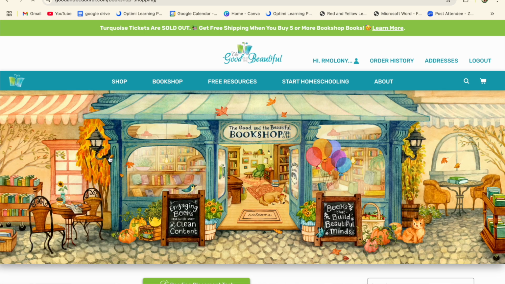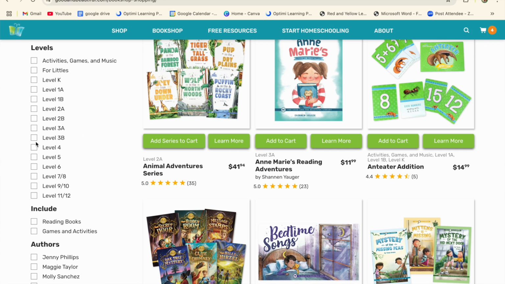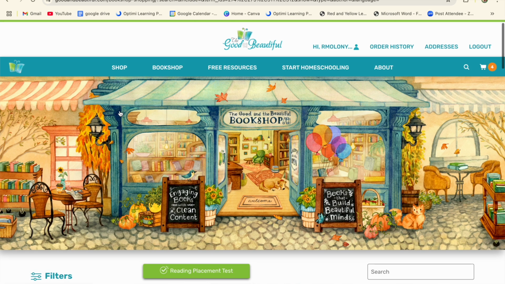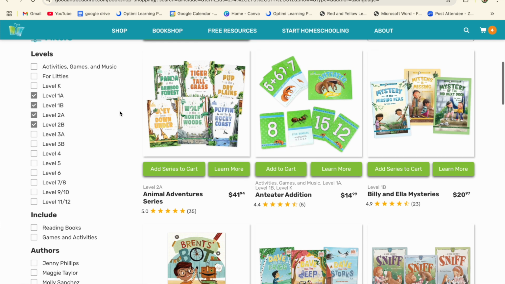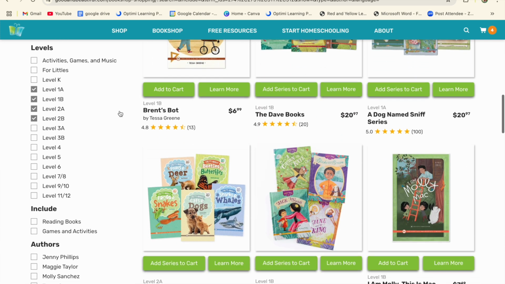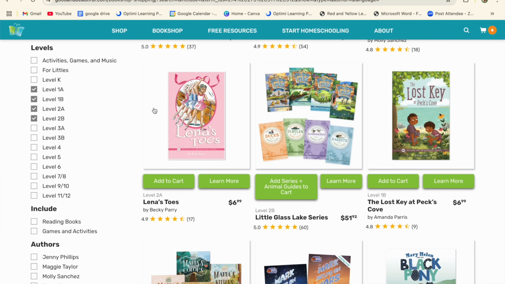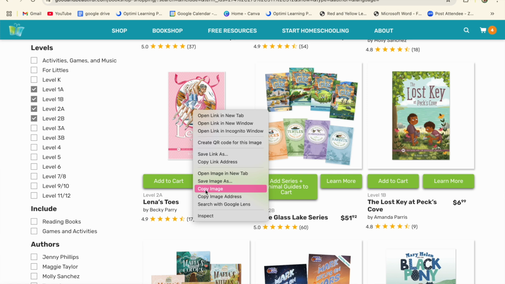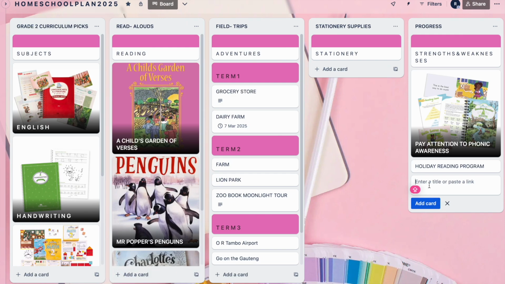Bookshop. I'm going to go to the bookshop. And then I want all the level 1 readers. No, level 2. I want level 1 and 2 readers. Okay? Because the level, they put it there, I'm just going to select level A, level 1, level 2, level 2B. So I'm going to look at them. I know my daughter, so I'm going to look at books that she's actually going to want to read. So I'm going to copy this one and add it to, so that when I buy, I know which ones to get for her. Lena's Toes.